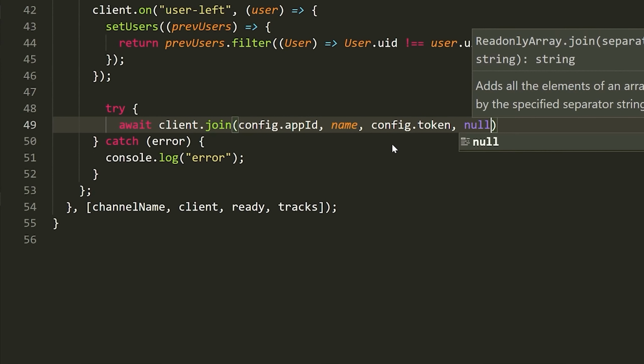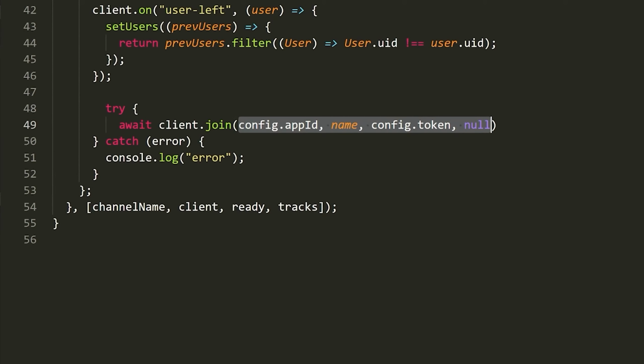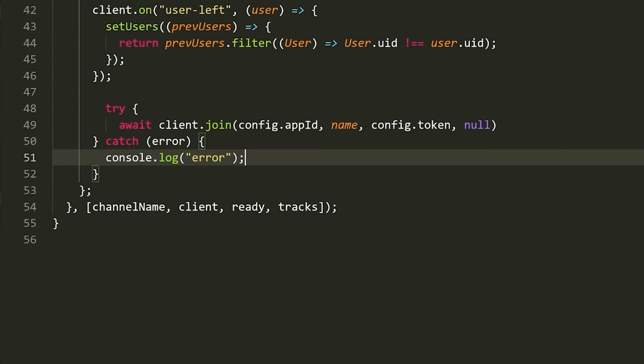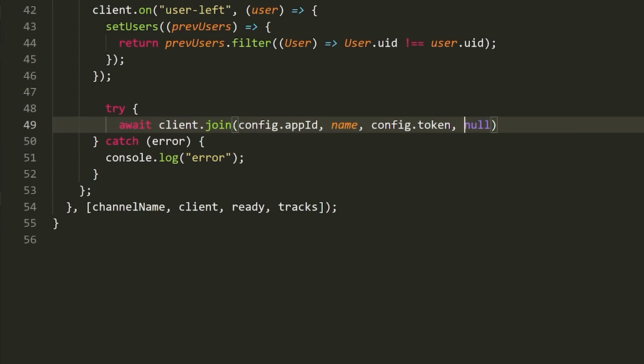Now, let me just explain what all of these parameters are here. I mean, all of them are pretty straightforward, but we're passing the app ID, we're passing the name of the channel we want to join, we're passing the token to join that channel, and then this is the UID of the user that's joining the channel. So UID, unique identifier, right? You can see we have a unique identifier for all of our users. If you leave this null, it's going to automatically generate that for you, which is what we want. But you could manually define the ID of the user joining. Maybe there's some reasons why you'd want to do that, but for now we just leave this null.